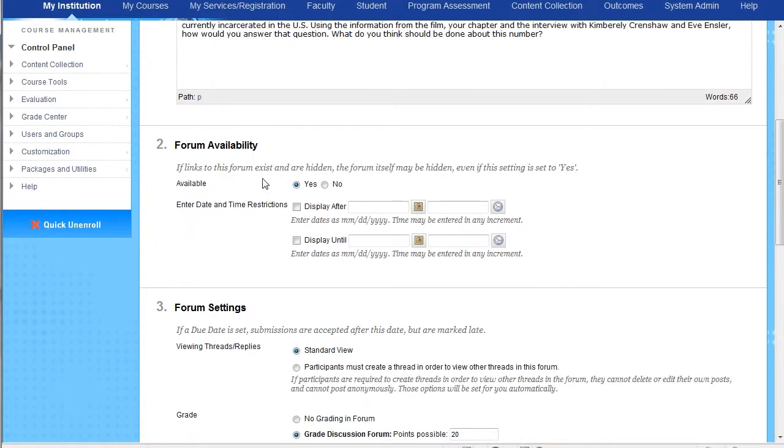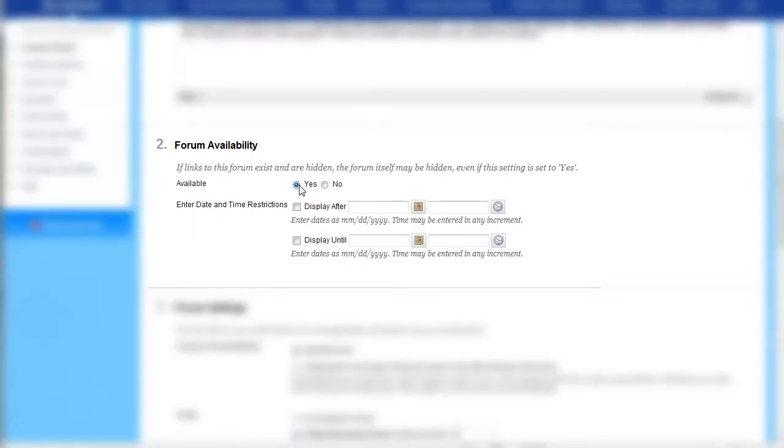So next we want to go down and make sure that if the forum is supposed to be available, showing to students, that we have selected that. If not, we can hide it by saying no. If we want to put a date restriction on it, we can right here.